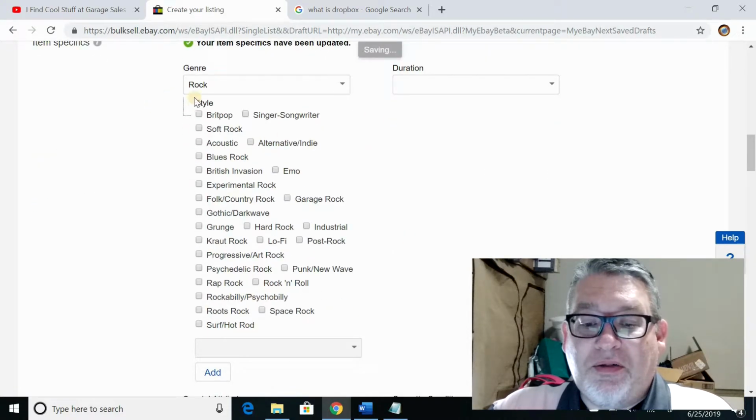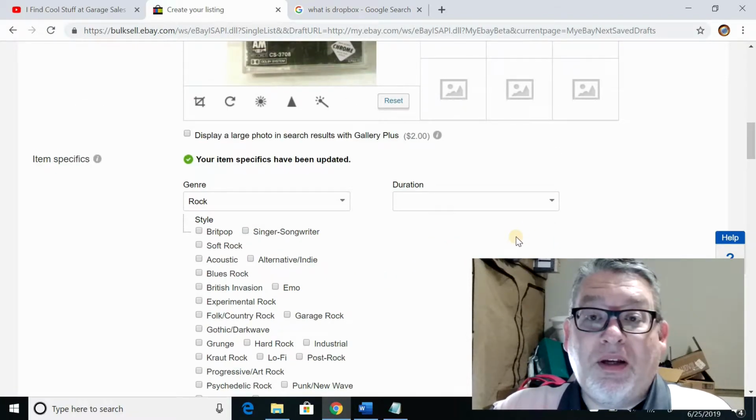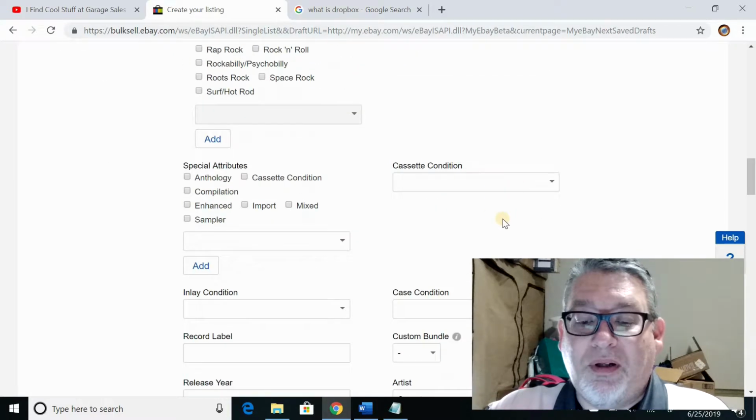And then it has a drop down for the type of rock, and I'll probably make some fans angry. You can leave this blank if you want. I can't find what I want, so I'm just going to leave it. It's just rock. Duration, if it has the time on the album, you can add the duration. I forgot to look it up, so I'm going to leave that blank. It's not an anthology or live or anything like that.